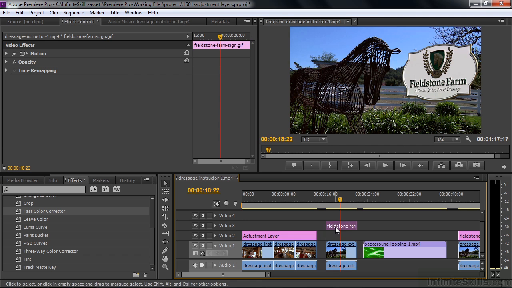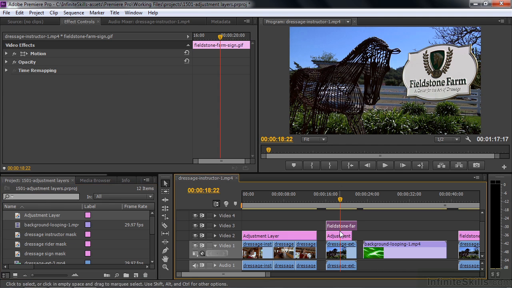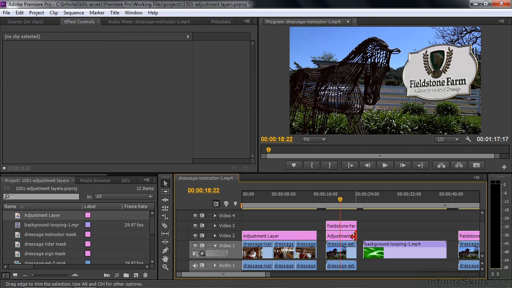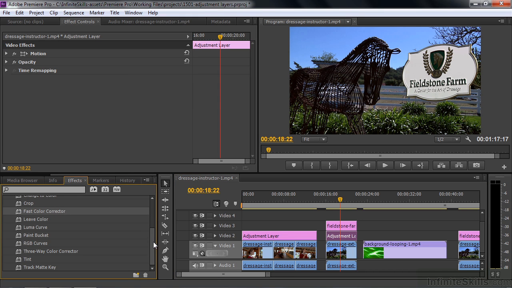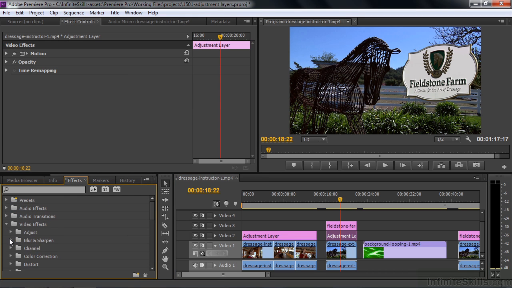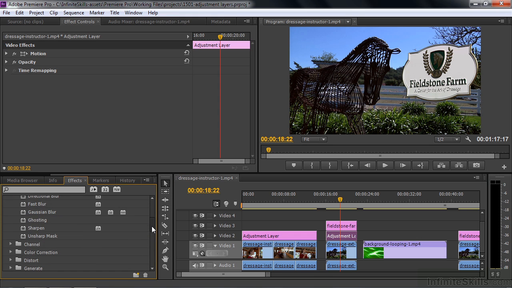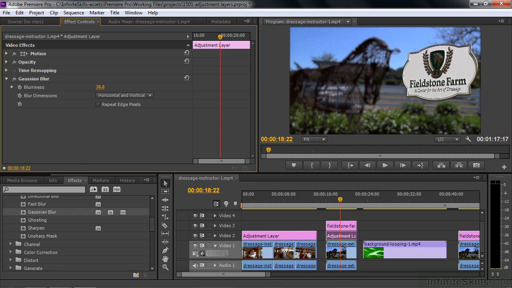So I pull this guy up a notch like that, go get the adjustment layer out of the project panel, and bring that over here under the first one, above the bottom one. Stretch it out to the length of the clip, and now we're ready to go. I want to apply the Gaussian blur to this adjustment layer. So I'm going to go over to Effects, and go on down, or in this case, up to Video Effects, and Blur and Sharpen, and drag Gaussian Blur over, or just double click on it since it's selected. There we go, we've added Gaussian Blur. Now I'm going to change the blurriness, and it's going to affect the entire clip down below here.